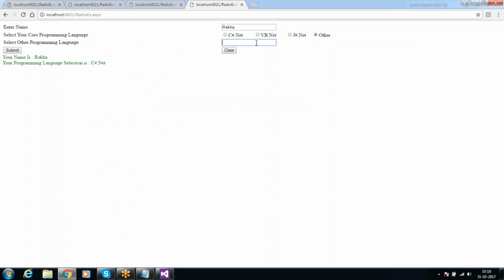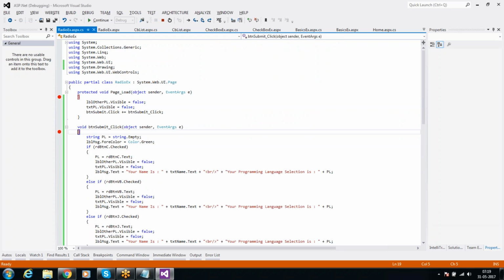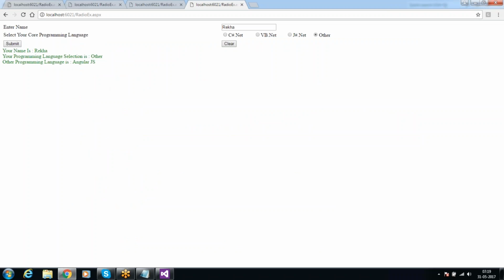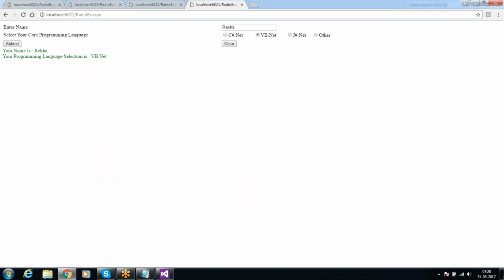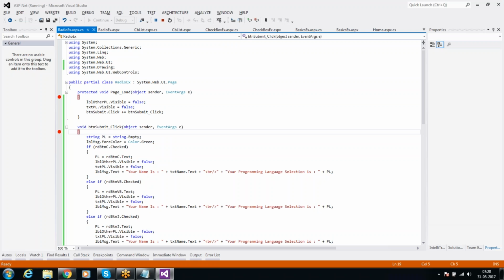Now when I click AngularJS, it says your name is Reka and your other programming language is AngularJS. Whatever we selected is coming here. Likewise, we can do our programming implementation so that everything is always in the correct mode. I think you learned many things from this program.